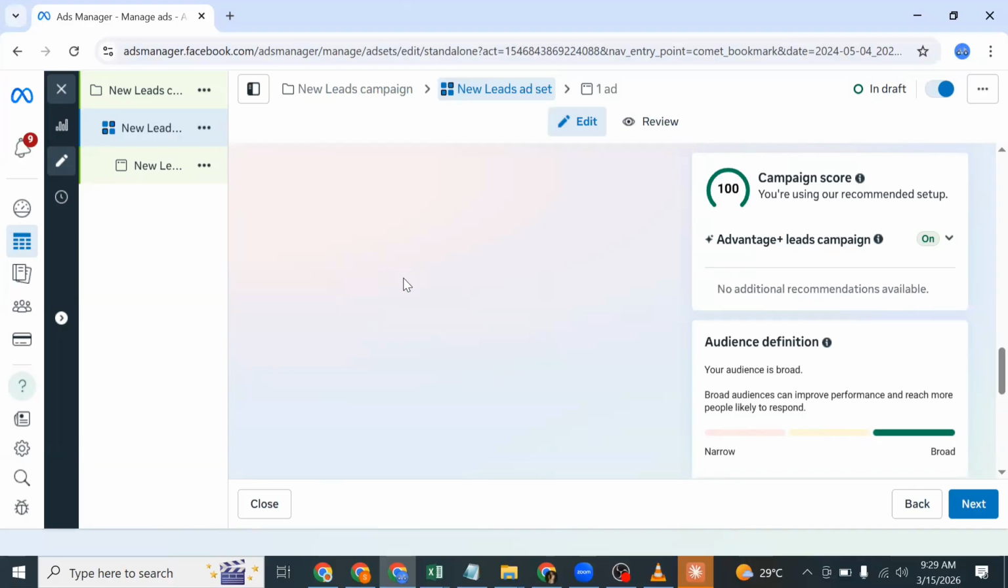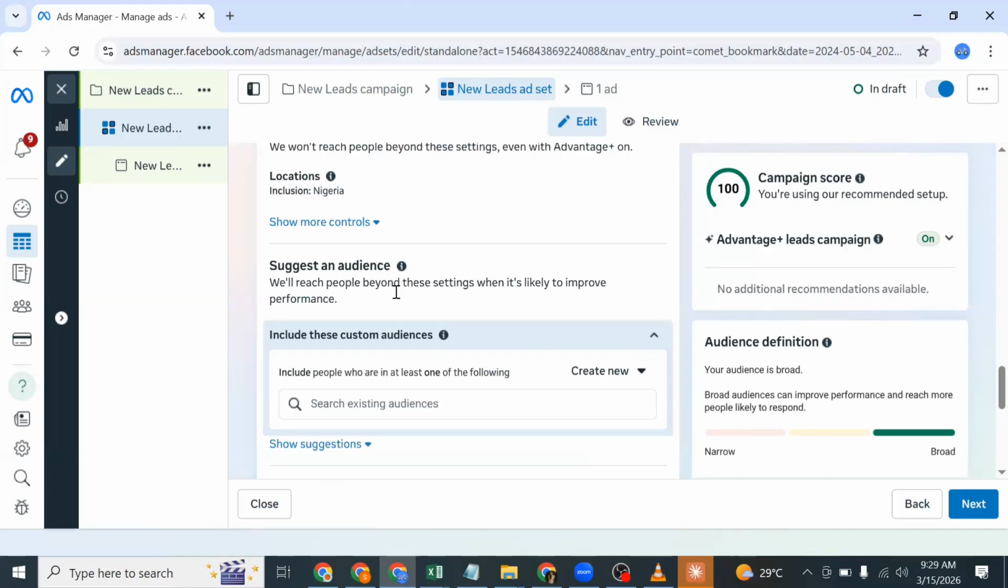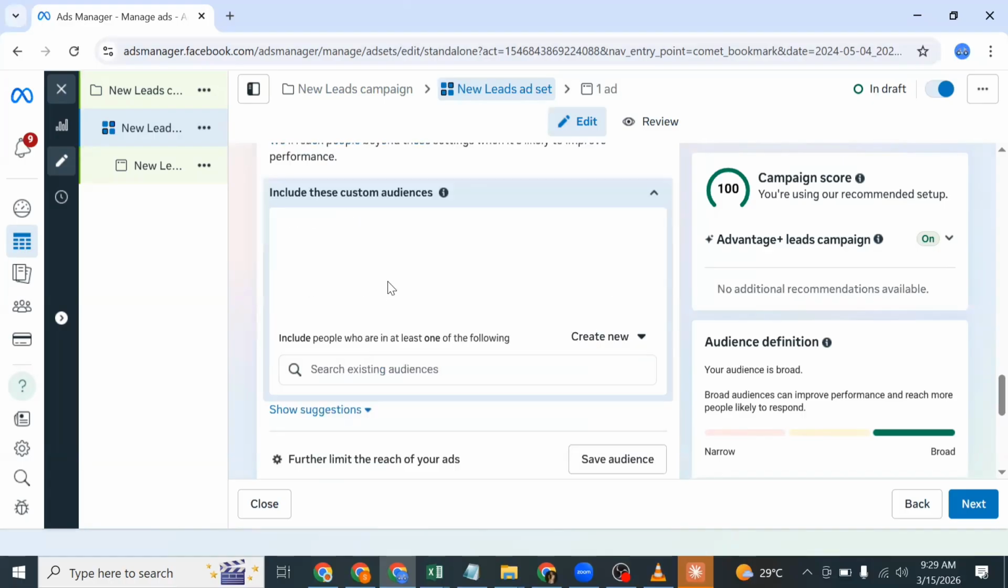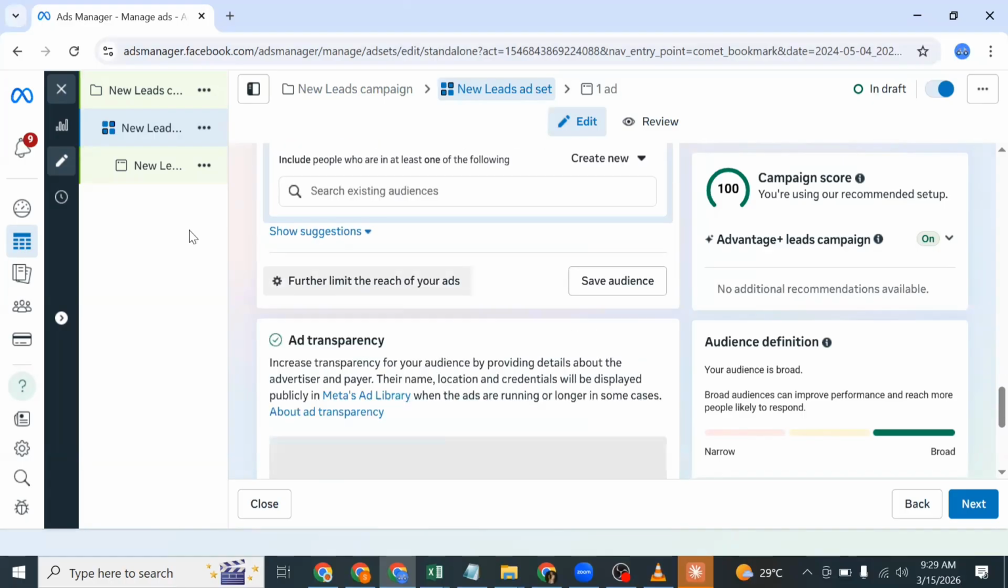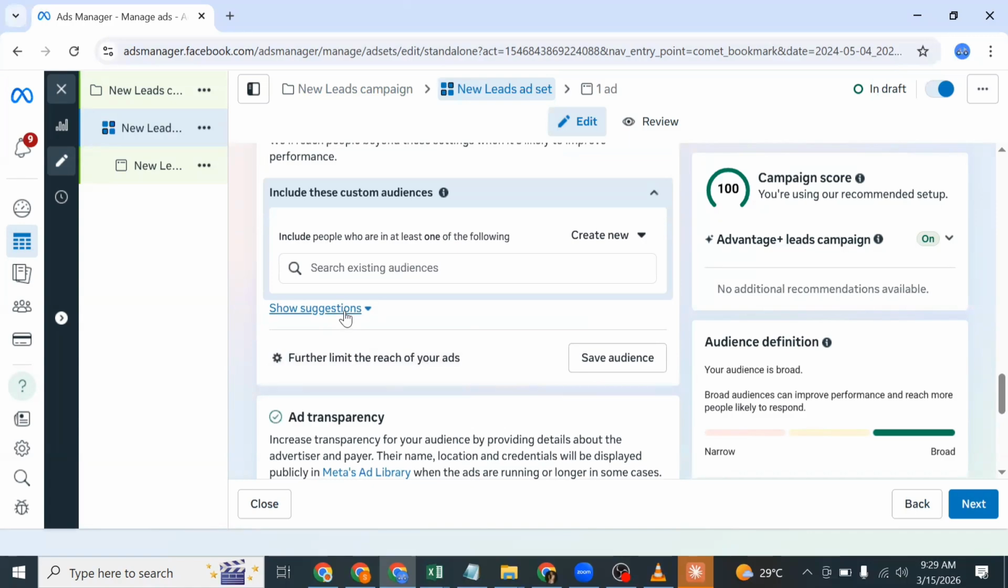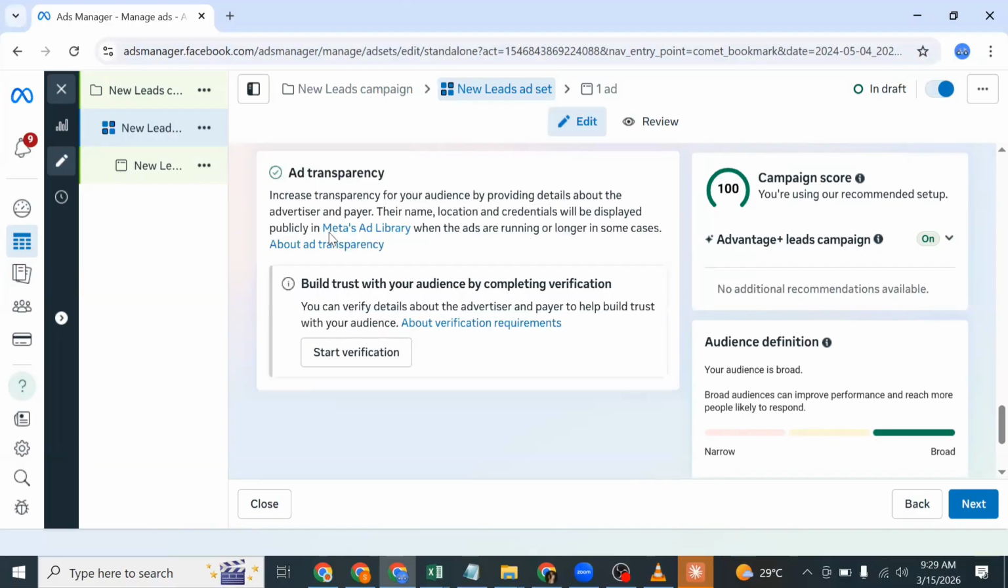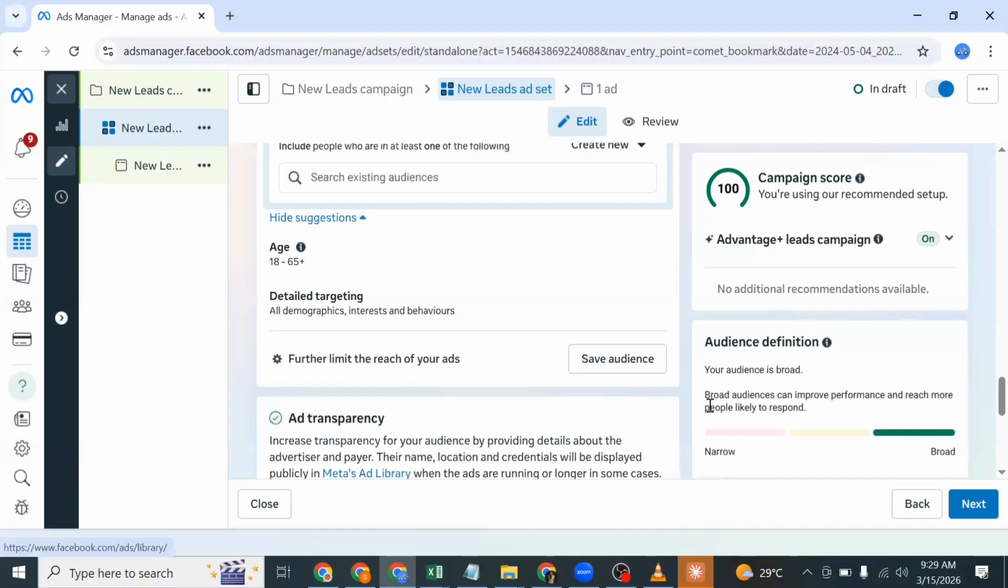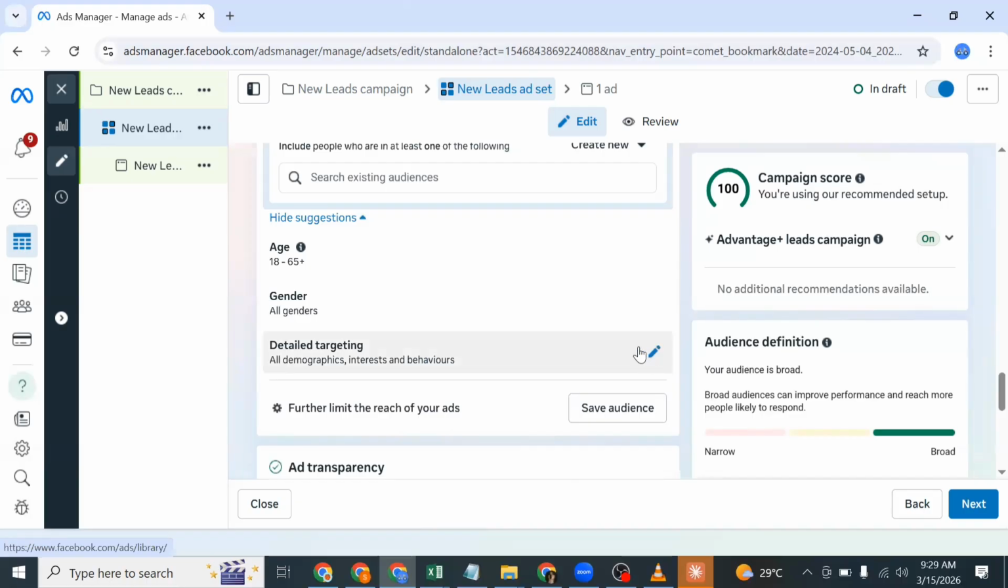Facebook has hidden that feature in the sense that if you don't unhide it, you will not be able to see it. For example, look at this show suggestions. If you don't click on show suggestions, you will not be able to see where you can put in all those keywords that I was giving you. So let me click on show suggestions. You will see now that this is the keyword. Of course, there is age. You can choose your age.